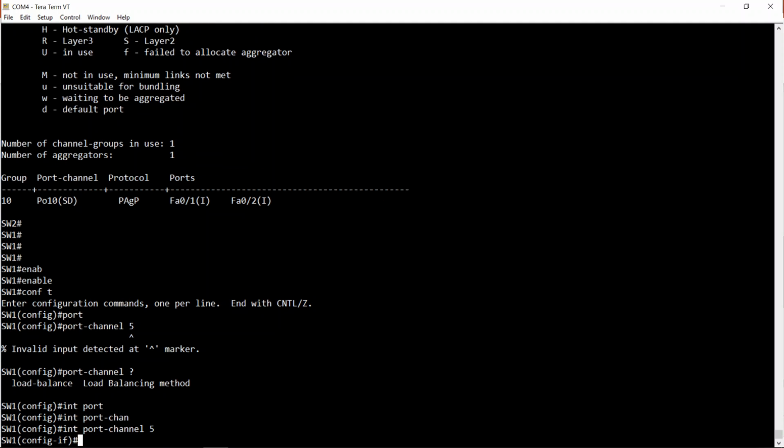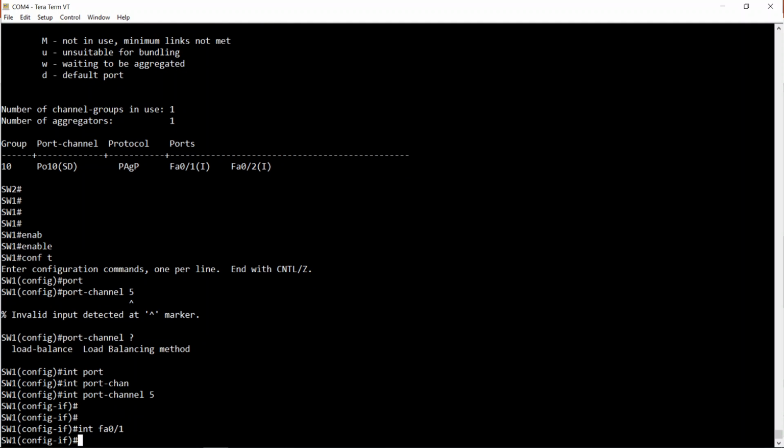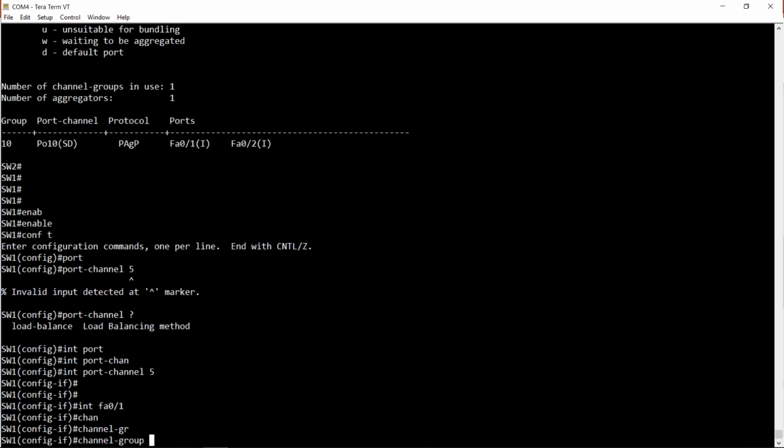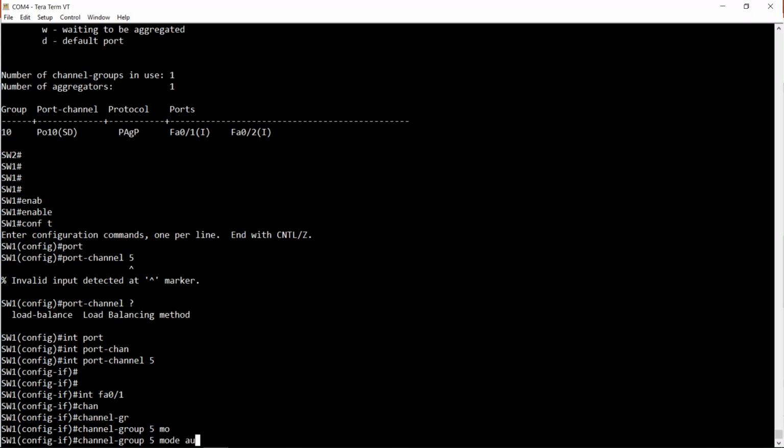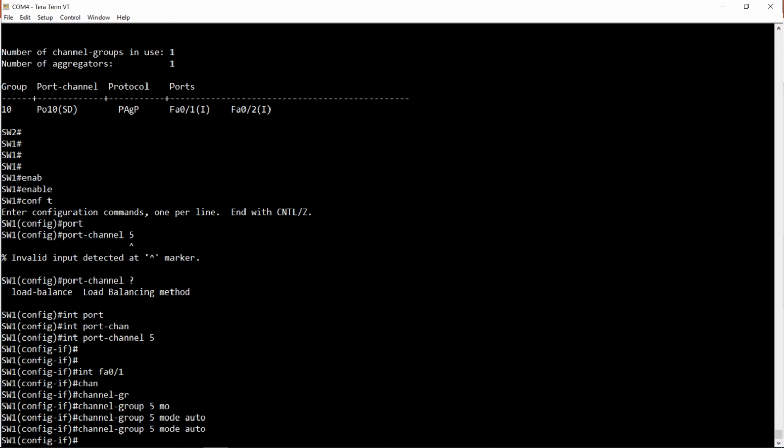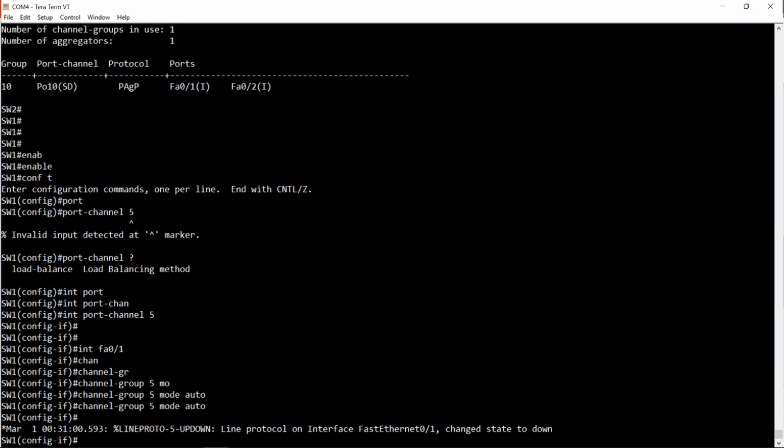Let's go 5. Okay. Interface FA0/1. I'm going to say channel group 5 mode, and let's just put auto. Let's configure this side as auto. We can configure this side as desirable or auto, but let's just configure it as auto.